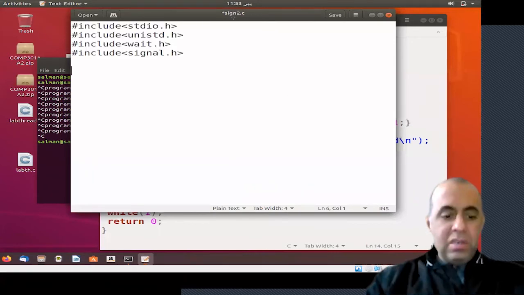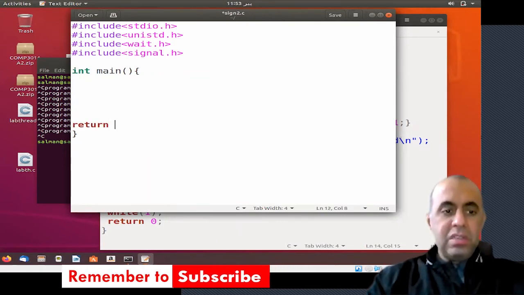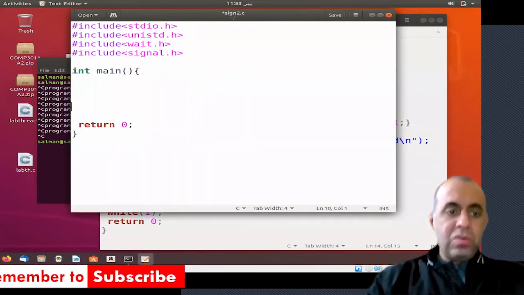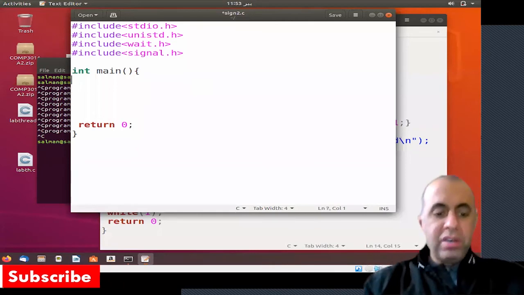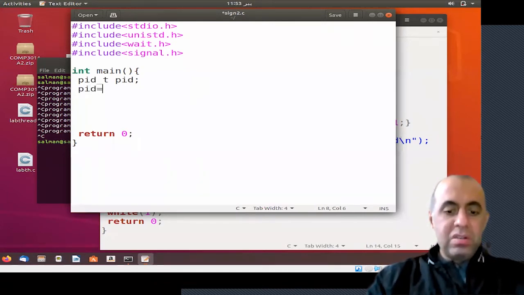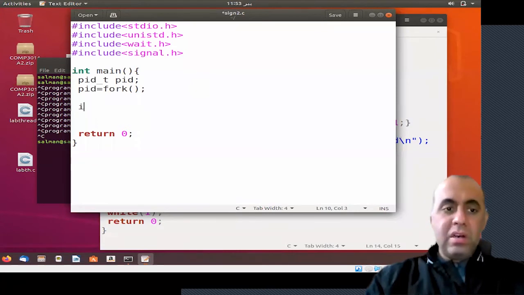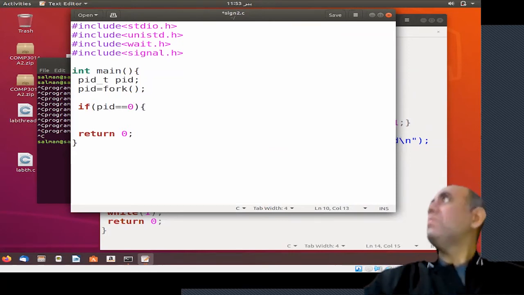Okay, so there is another way of doing this. For example, if I define a variable PID, and then fork and save the value in PID, then I can check if it is the child process.